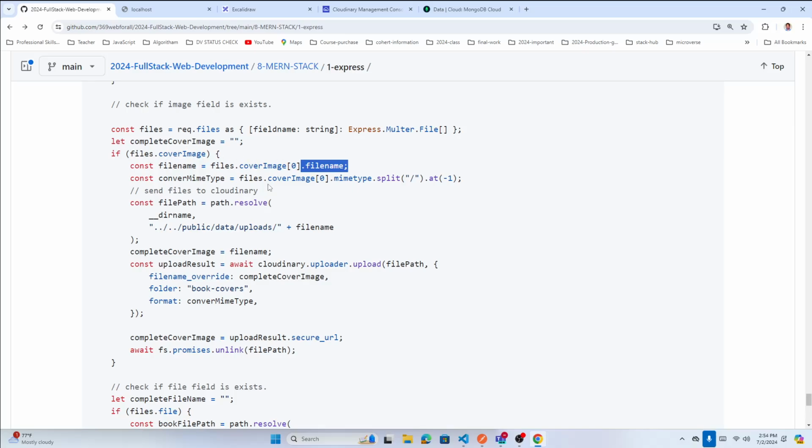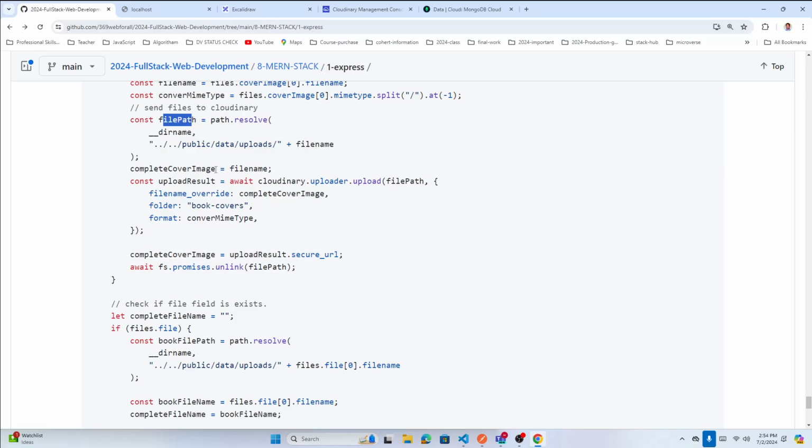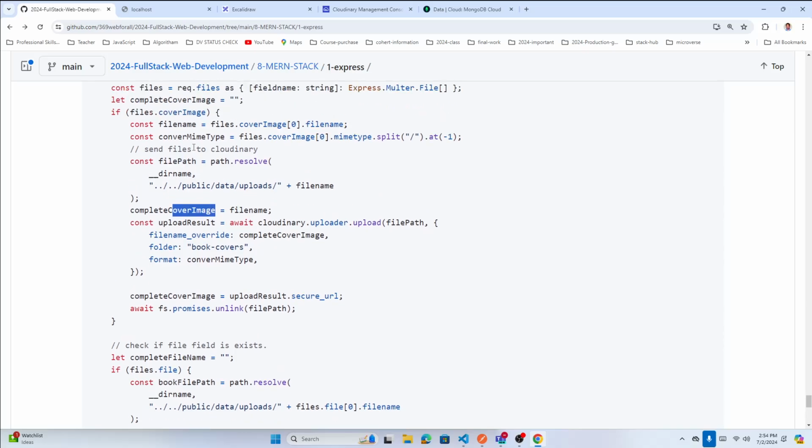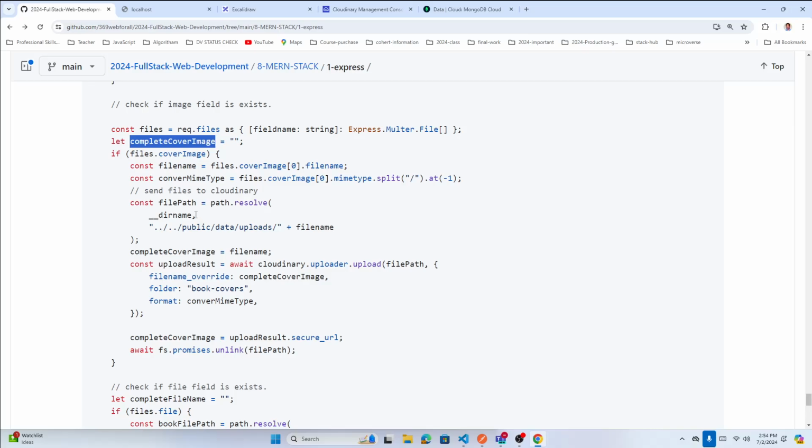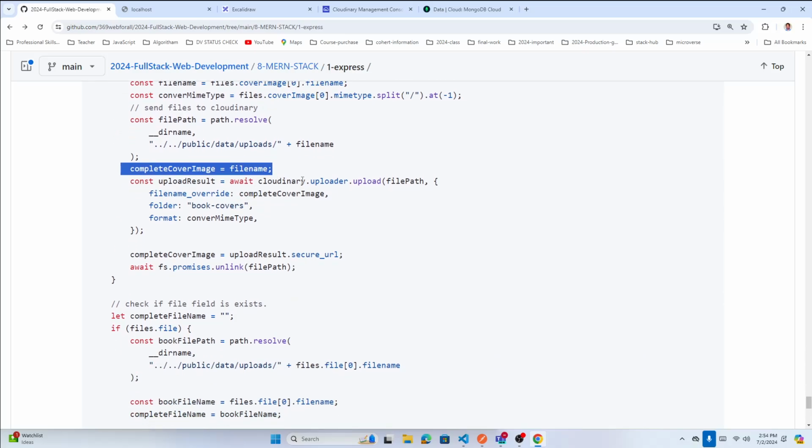Then you're gonna get the cover mime type again. That is the extension. Remember, you split the extension from there and store it in here. Then the path of the file, grab the path of the file. Once you have the path of the file, then complete cover image equals, if you get the file name, if you have the file name here, just store it in this complete cover image. Either it will be empty or you're gonna get this. Fine. So once we have all this ready, then you do the uploading work now.